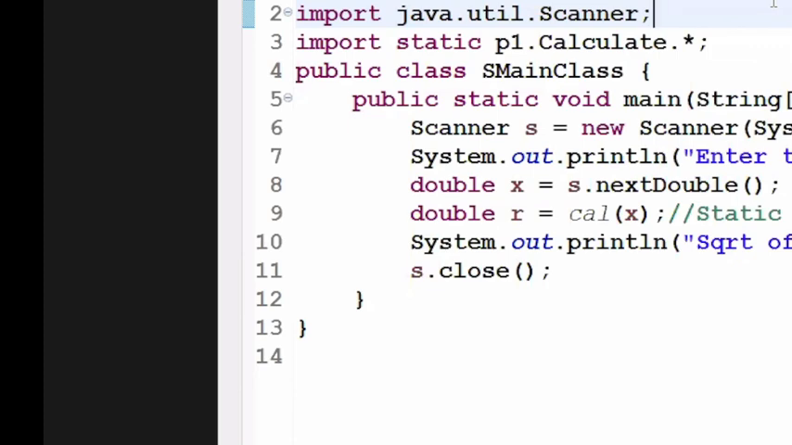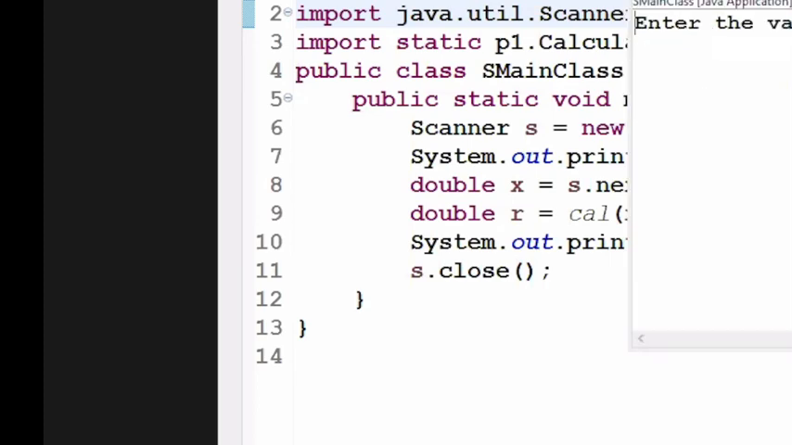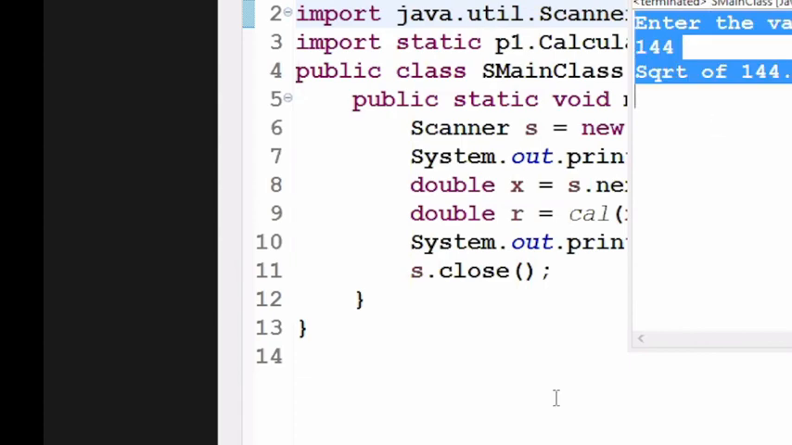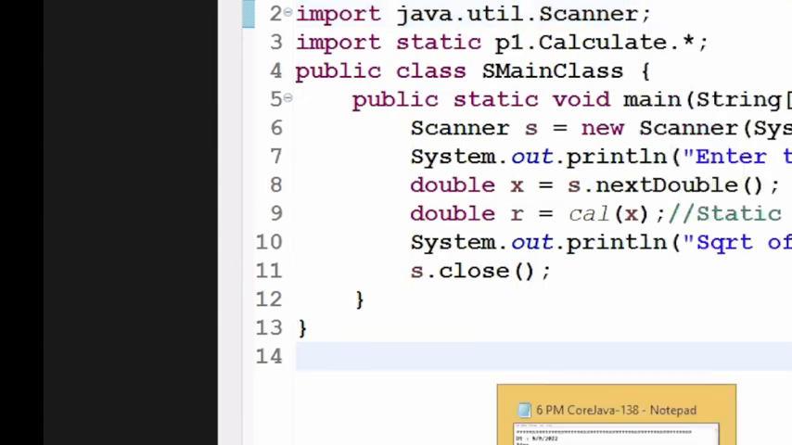One situation where we use it is in Spring. Whenever you want to bring some components from the interfaces, we use static import. Until then, we are not using static import. I am taking 144. What is the square root of 144 now? 12. All of you understood static import?